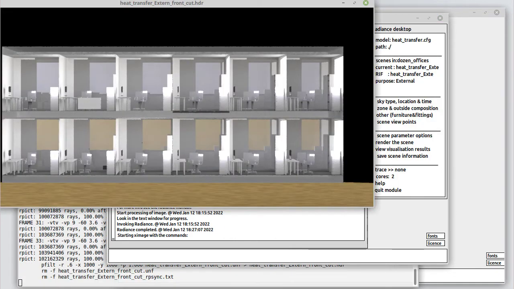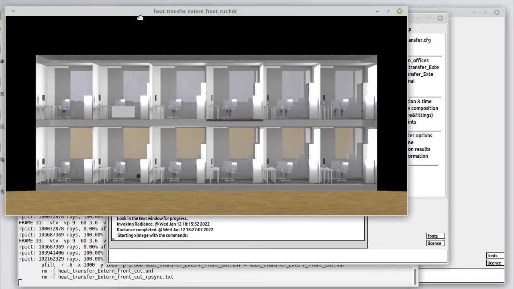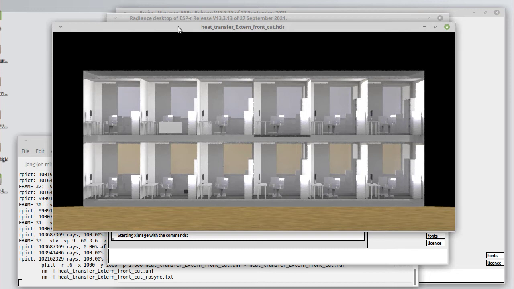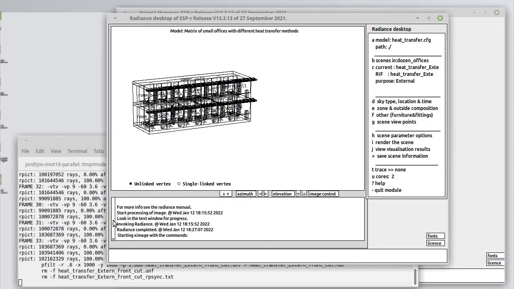And here is our viewing of the file that was just created. We're now able to see much more clearly what's going on inside of the space. So let's quit that. How about an internal view? Well, let's save this scene information first, and then let's add a new scene.